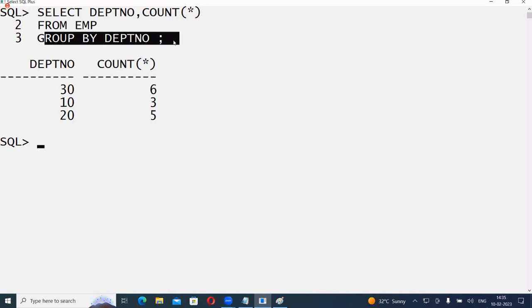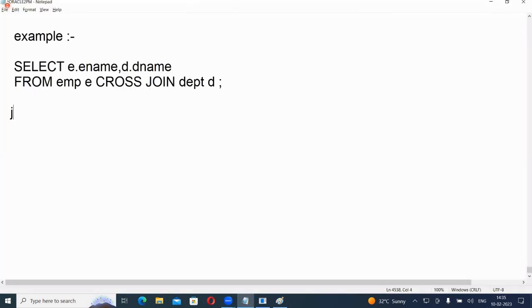Earlier, what have you done? You did group by separately and join separately. You have written queries using group by, and queries using join. Now let us combine these two in one query. So join and group by.